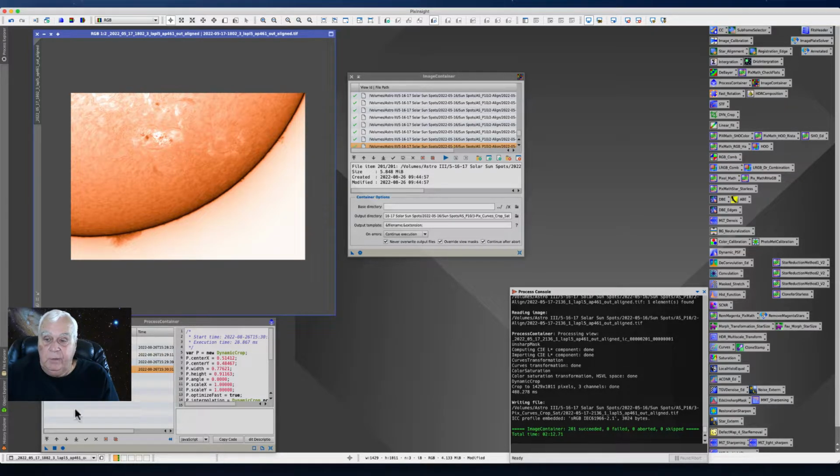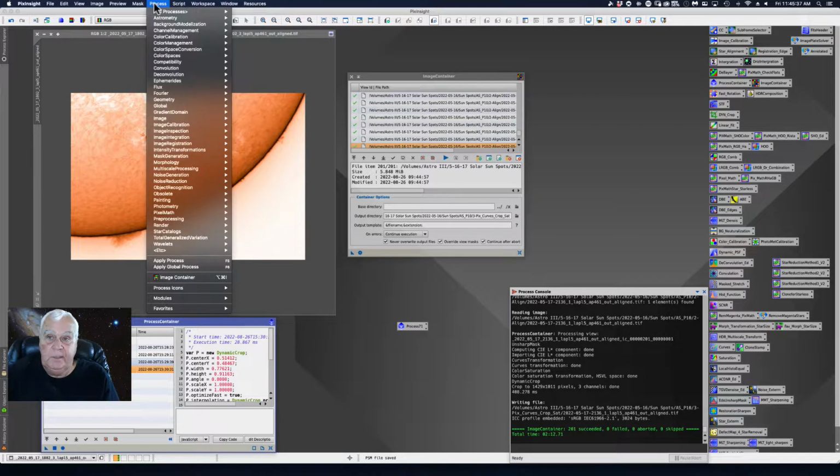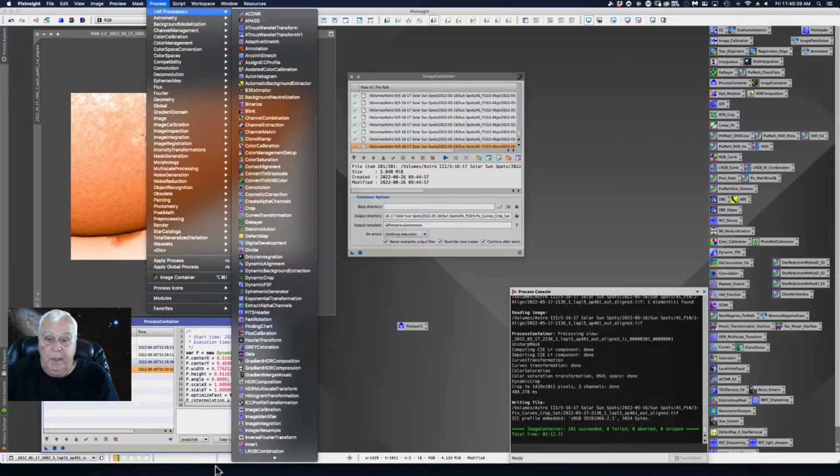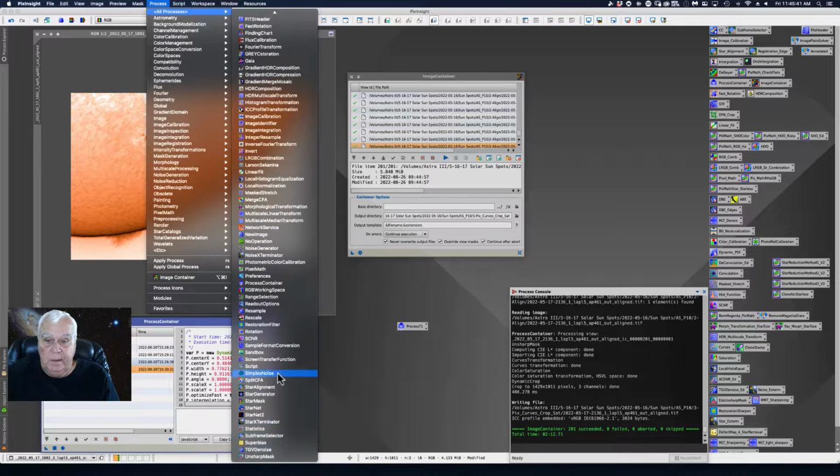After I did that, I would drag this triangle over to my desktop. And by the way, you can find the process container. That's easy to find. It's in processes. Just go down here, and it's right here.